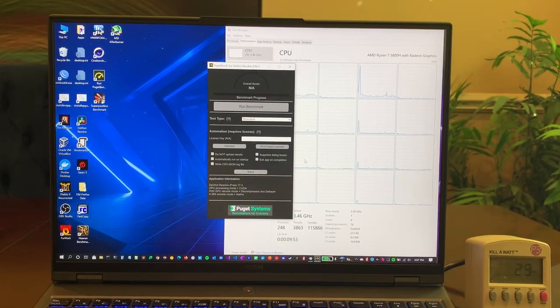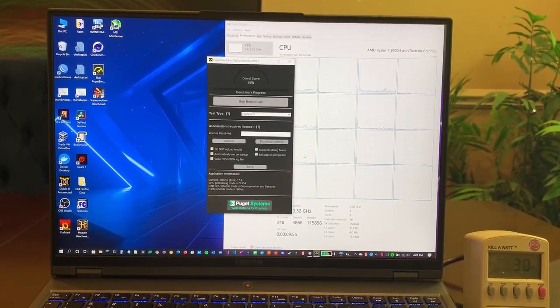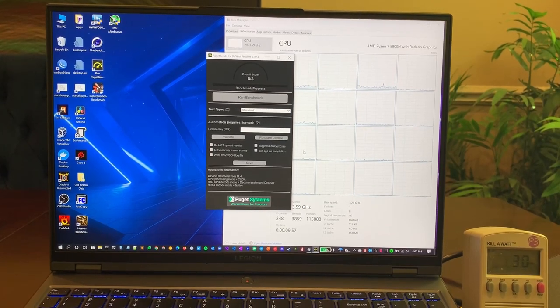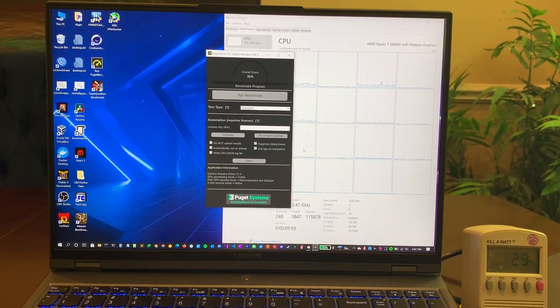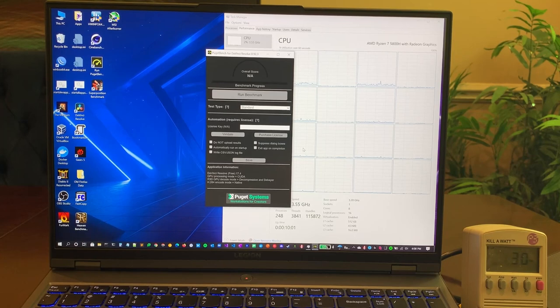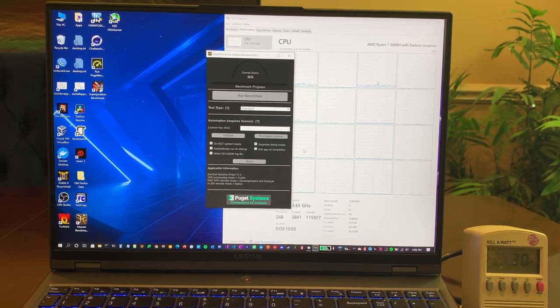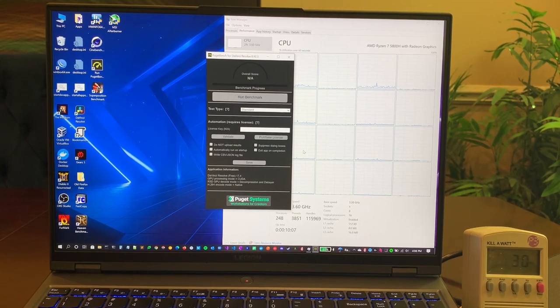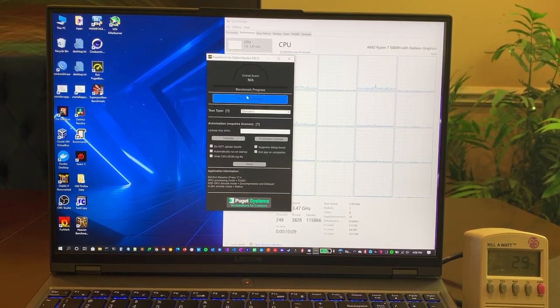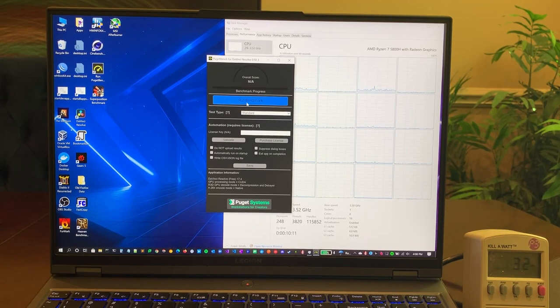Next up, we're going to run the Puget Systems DaVinci Resolve benchmark. I'm running 17.4, which is the latest version of DaVinci Resolve as of this shooting. And so we'll see how it runs on the stock 300-watt power supply, also in performance mode. Here we go.